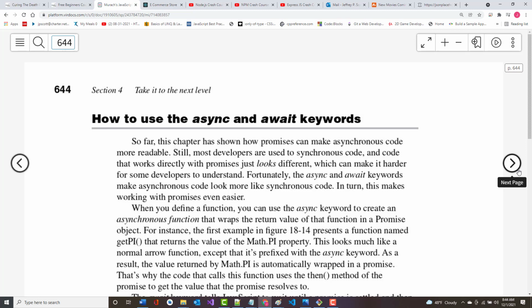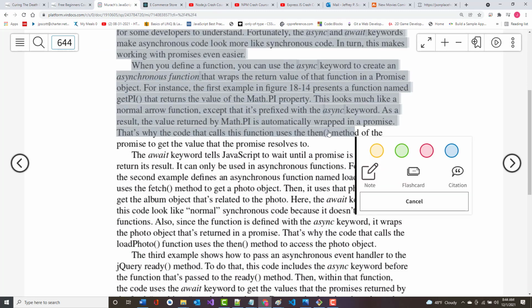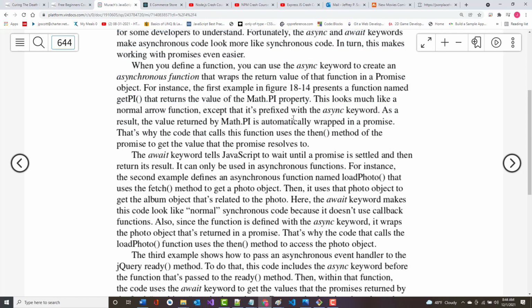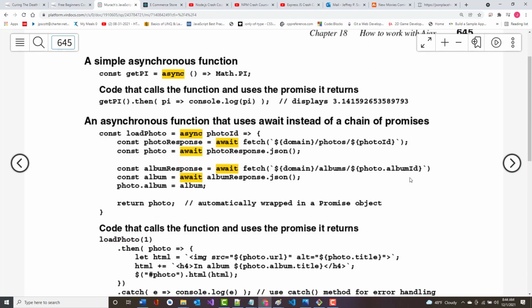Again, I don't want to sit and read this to you. The key thing is right here. This paragraph talks about how you use the async keyword, and then how you use await with it. So just looking at the example here, this is the way that it's typically used. So we've got this right here.